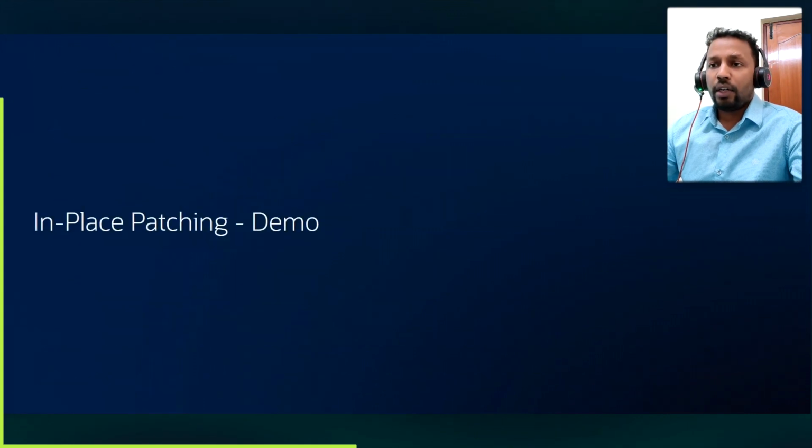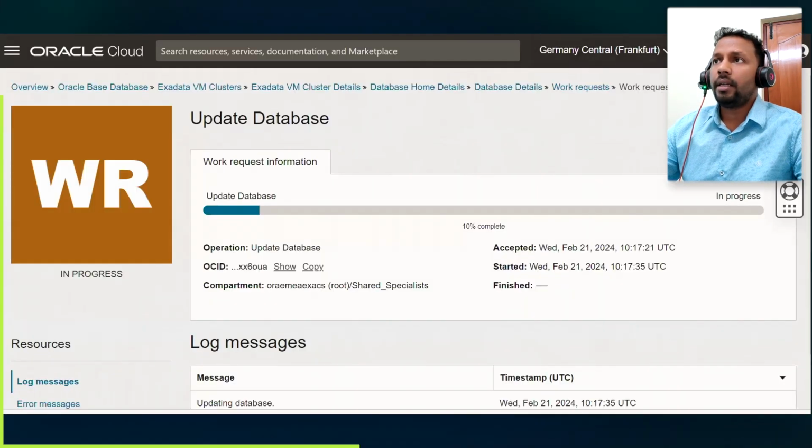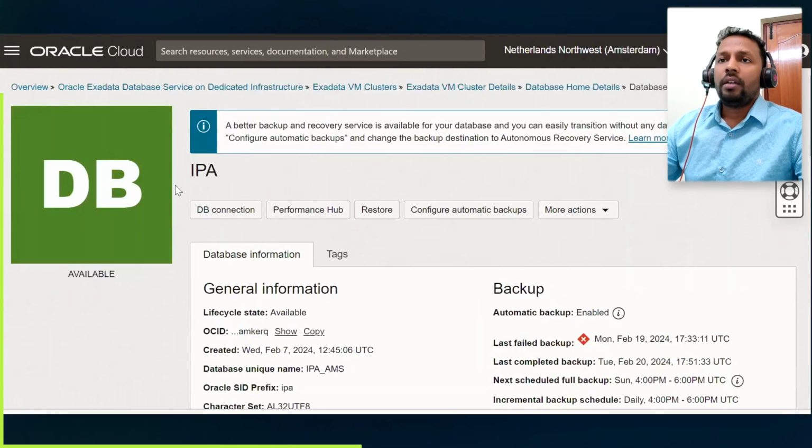Again, let us get into a demo. I'll go back to the console, and this time we'll go to a new window. We are in a database details page called IPA. One thing to keep in mind for in-place patching is that it is always done from the Oracle home, because all the databases running from the home will be impacted.